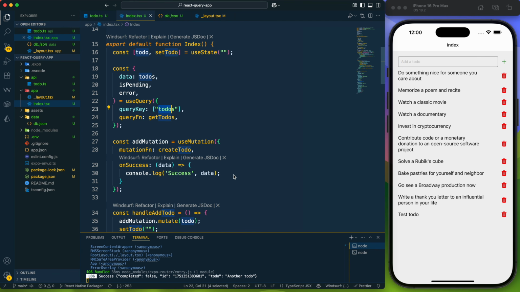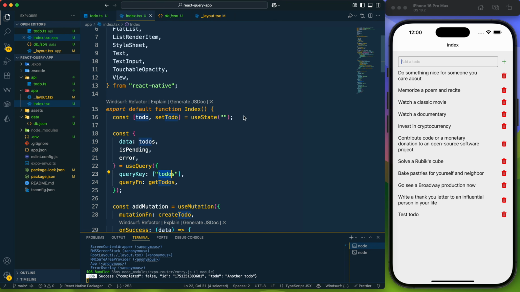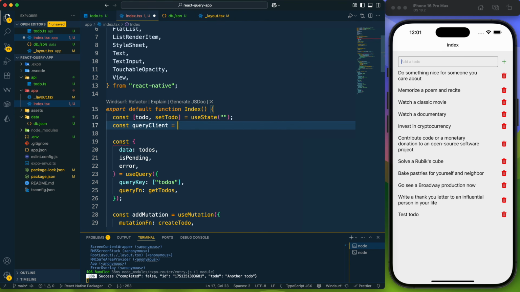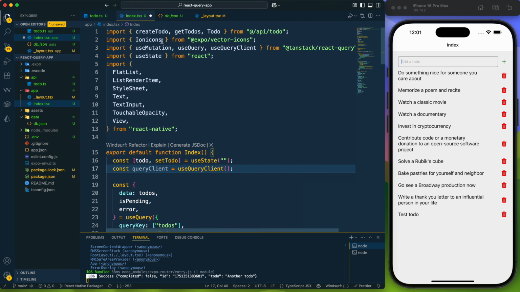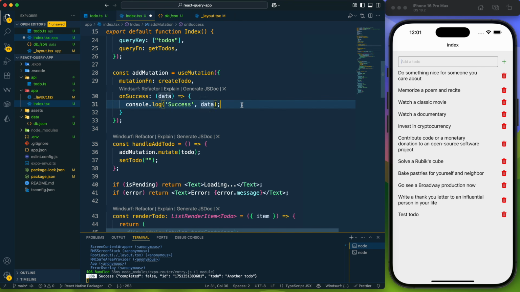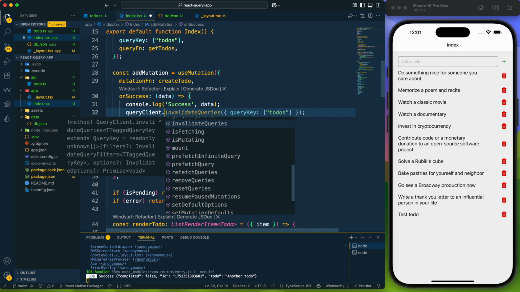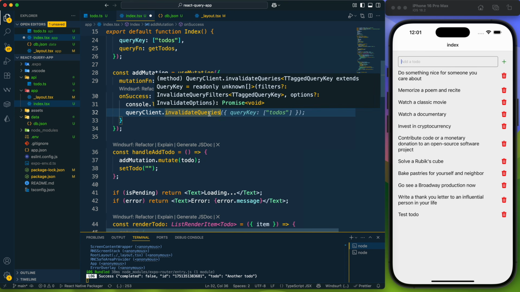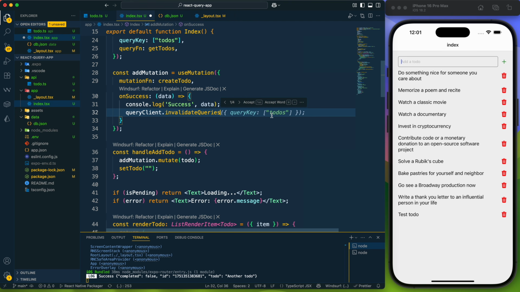So to update this we need to invalidate the query, and to invalidate the query we need to create a query client by the useQueryClient hook, which needs to be imported from React Query, and then here on success we can use that. So queryClient.invalidateQueries. By this we are invalidating the query, and here we need to specify the query key which we particularly want to invalidate, so that it will remove the cached data. So now let's save it.